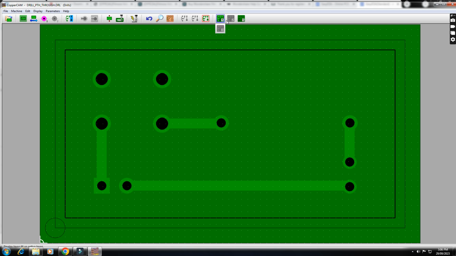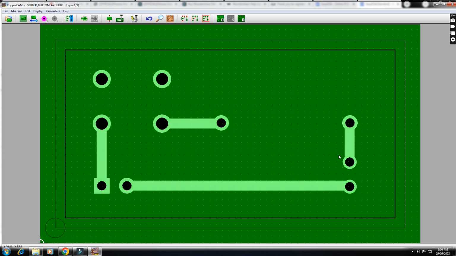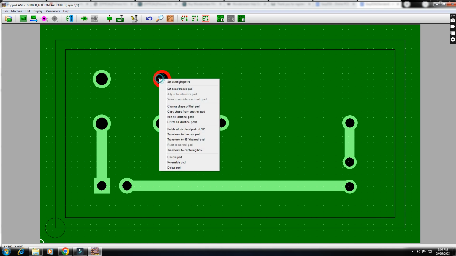In order to make this a little simpler, I'm just going to make all the drills and pads the same shape. So I'm just clicking over here. I'm going to verify this one.